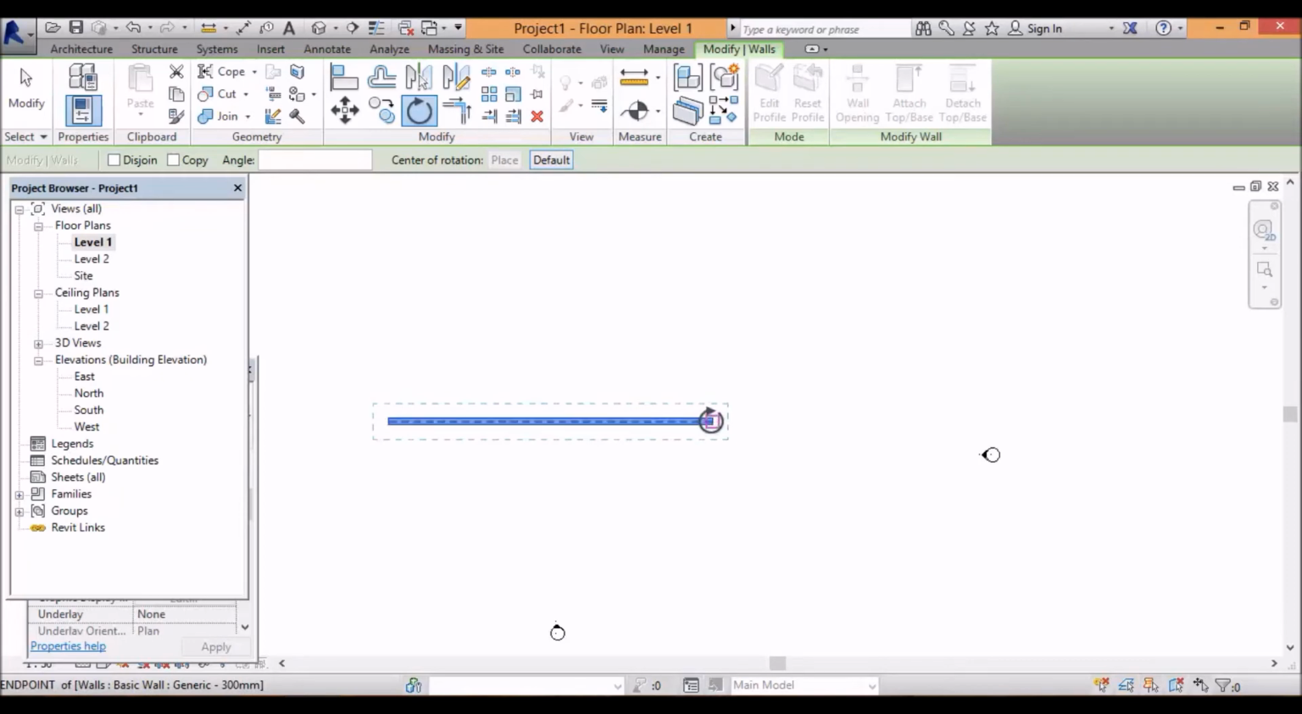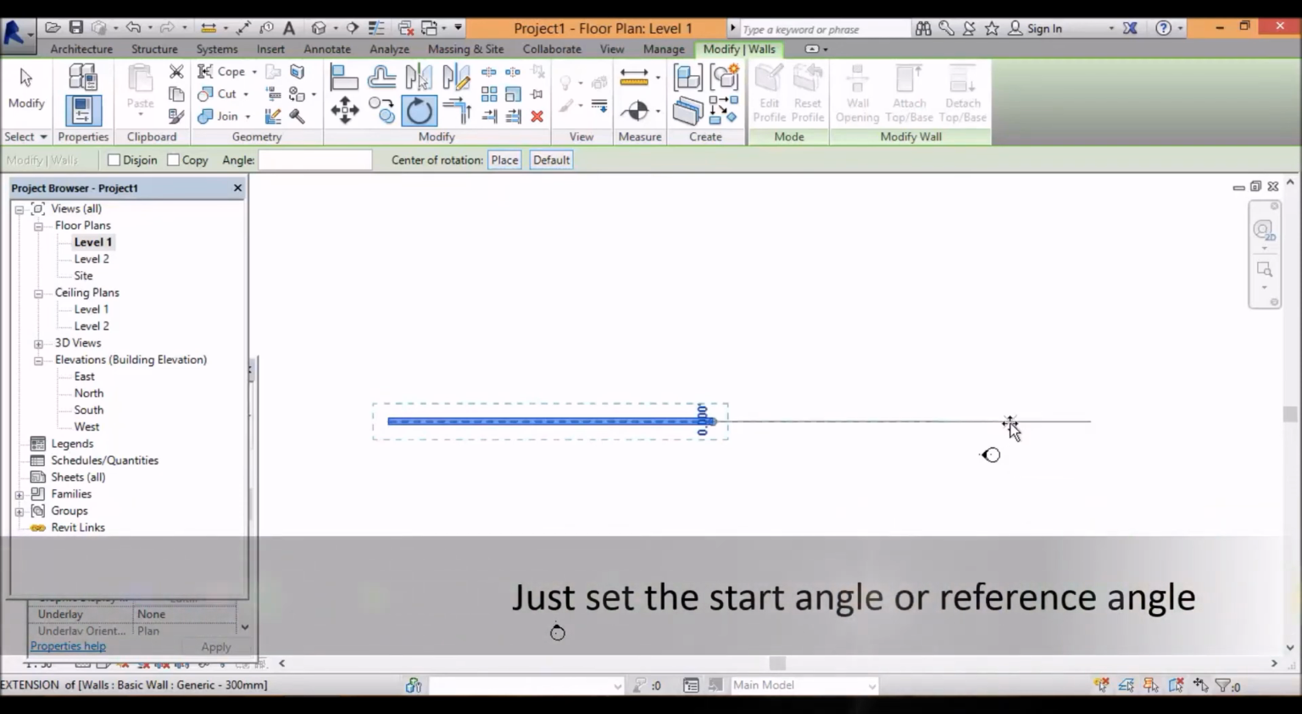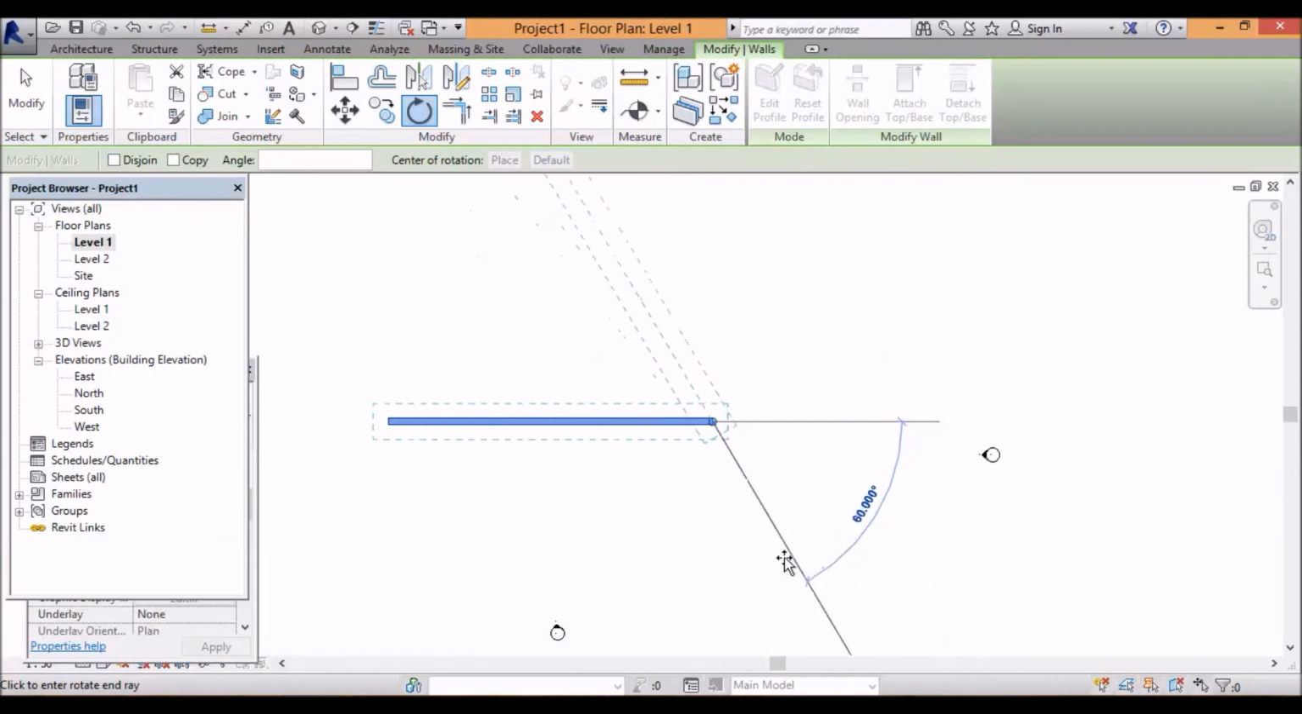So I am using this point. This is my center of rotation line. Just click reference angle, yeah, 0 angle. Then if I rotate this wall in clockwise direction, my wall will rotate in clockwise direction. If I rotate it anti-clockwise, then it will rotate in anti-clockwise direction. So right now I am rotating in clockwise direction at 45-degree angle, then it will rotate at a 45-degree angle.